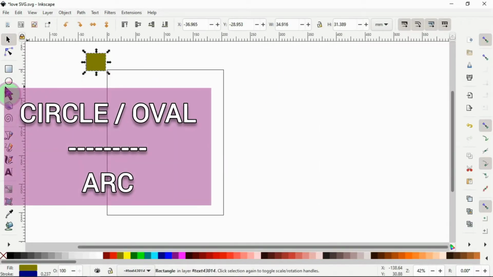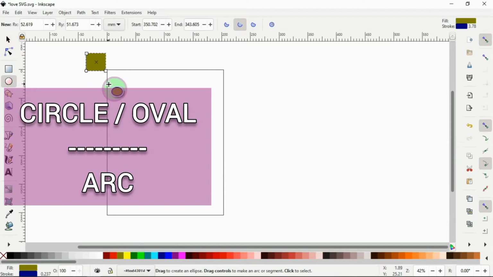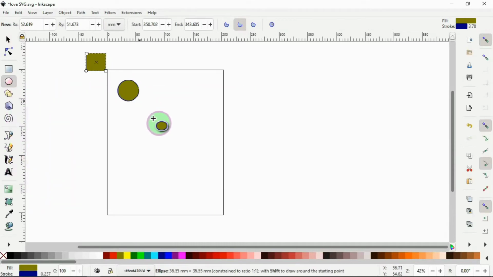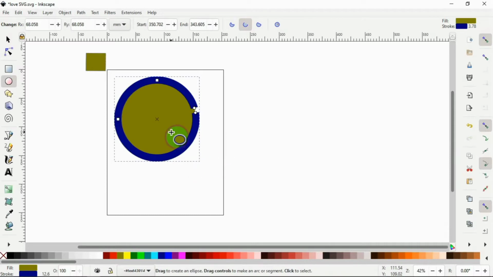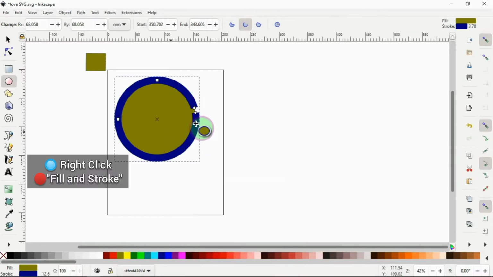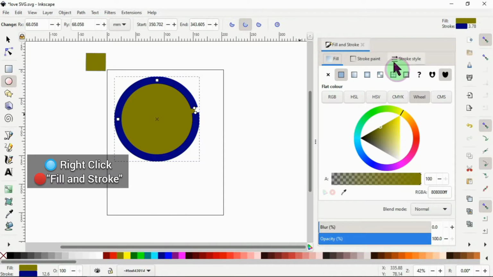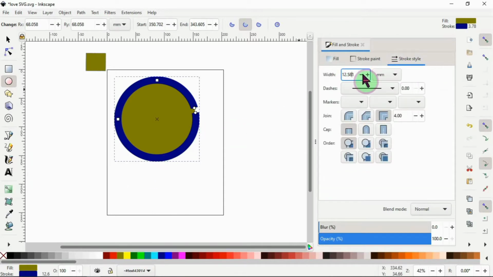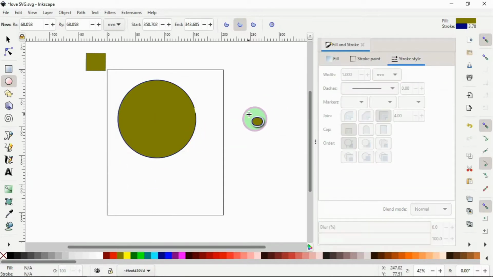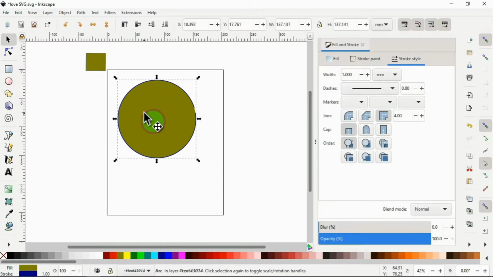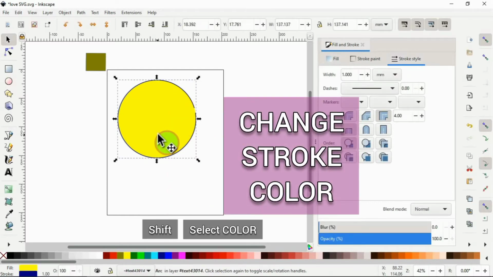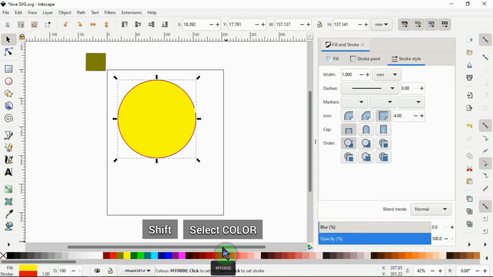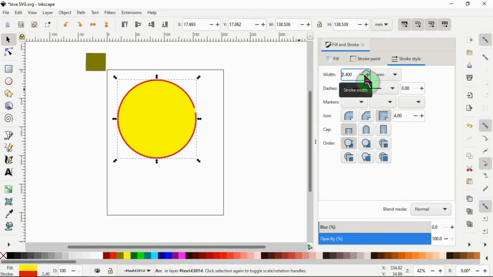Now let's pick the next one, the circle or oval tool. Hold your Control or Command to have a perfect shape. Right click to adjust the stroke, that's the outline. You can select, change the color, and to change the outline, the line around it, you can just hold your Shift key and pick the color you want. I just changed it to red, then adjust it as well.